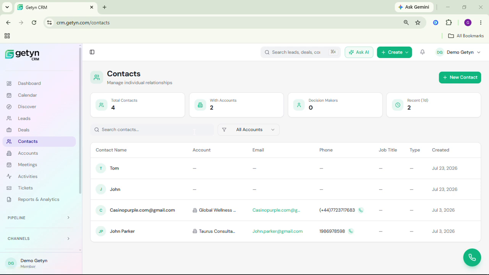So currently we are looking at the interface of the contacts module, and the contacts module is basically designed to manage the individual relationship with the customers, and the customers could be corporate customers or self-employed customers. So what you will be actually doing here is creating the contact in terms of individual customers, but you could provide the company information as well if you have that. So let's just see what all features this contacts module has to offer.